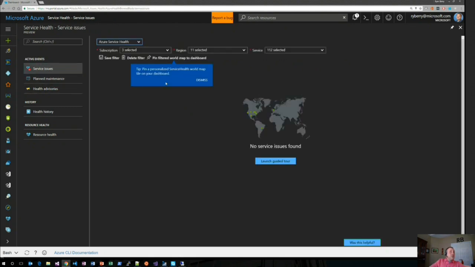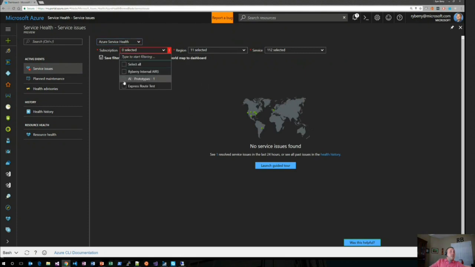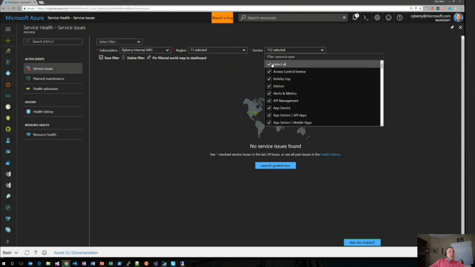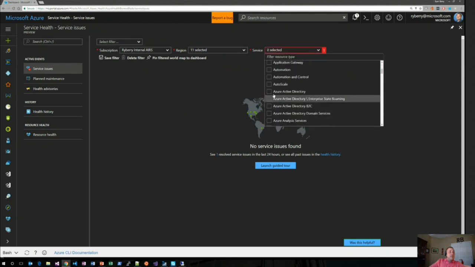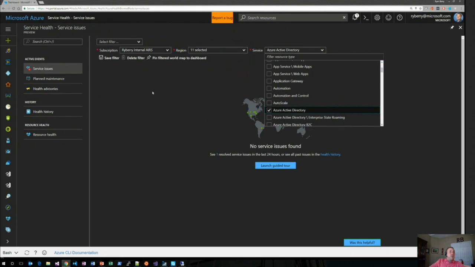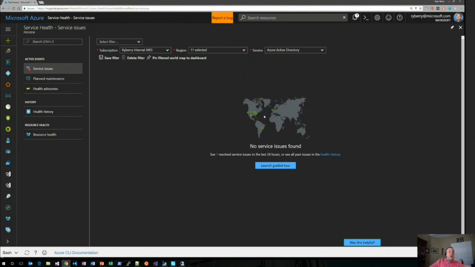And I can also drill in and see all of my services. The cool thing about this is I can filter this. Maybe I've got some very specific services that are really critical. Azure Active Directory we can use as an example. There aren't any active issues on here, but I can pin this map to my dashboard.